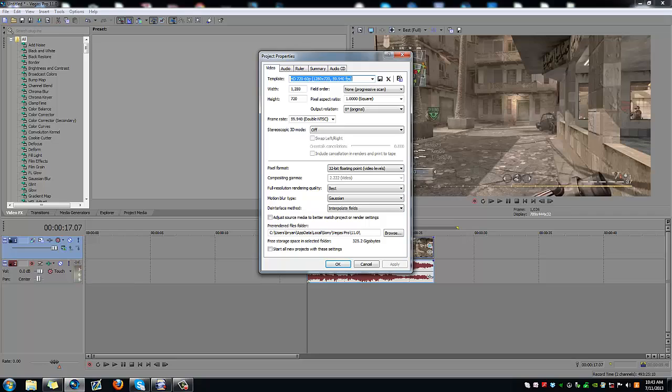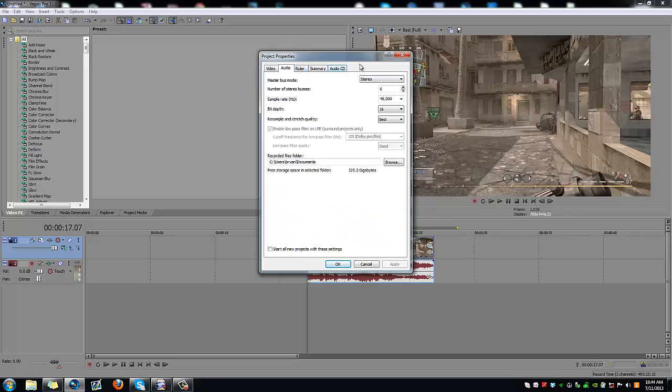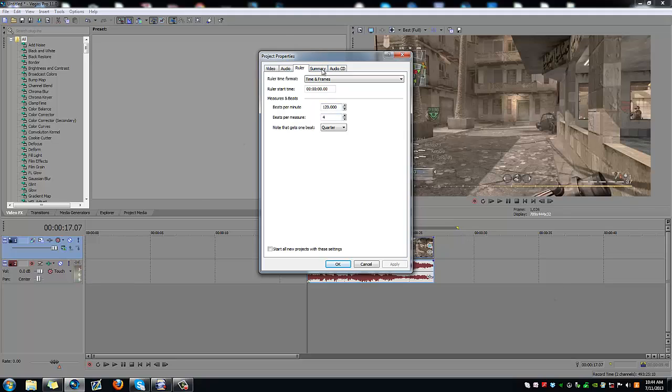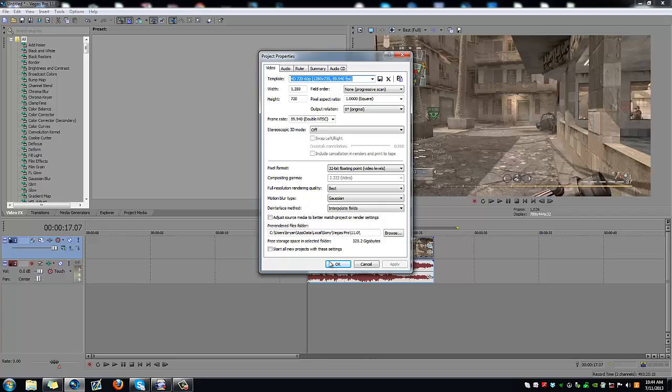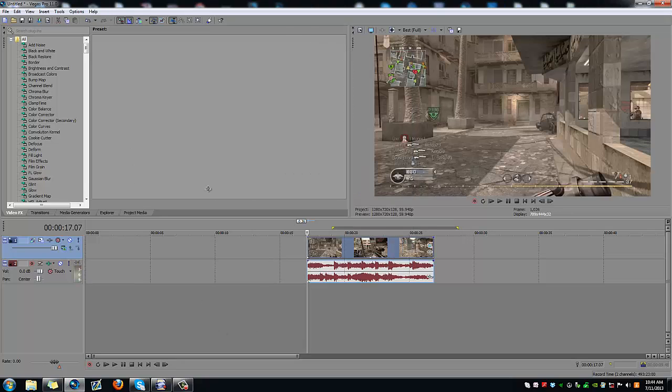Alright, so the next thing you want to do is check your project settings. Now these are my project settings. You can go ahead and pause it here. I'm just going to move on. But here's audio. Ruler, that's this part. Summary, audio CD. Alright, then when you have these settings put in, go start on new project with these settings, hit apply, and OK. But mine's like that, so I'm just going to hit cancel.